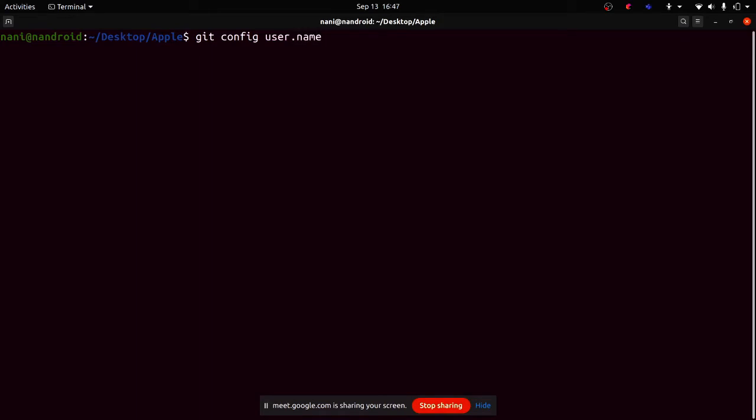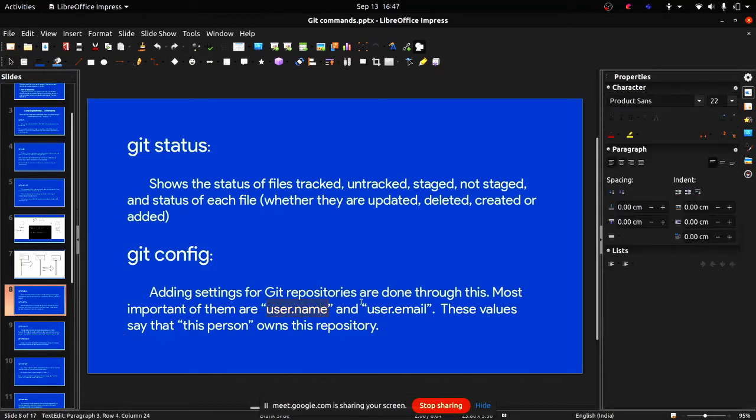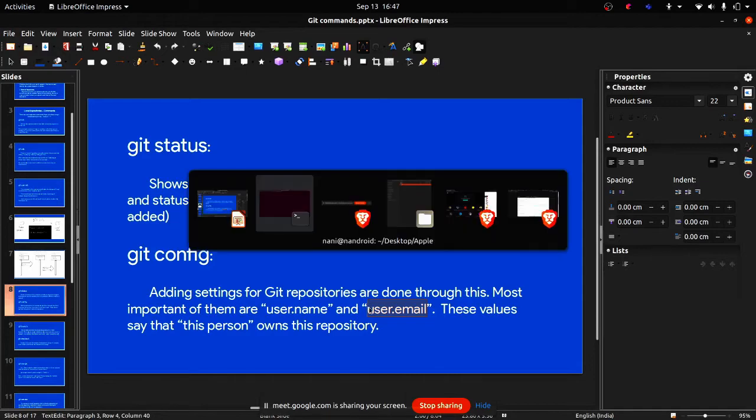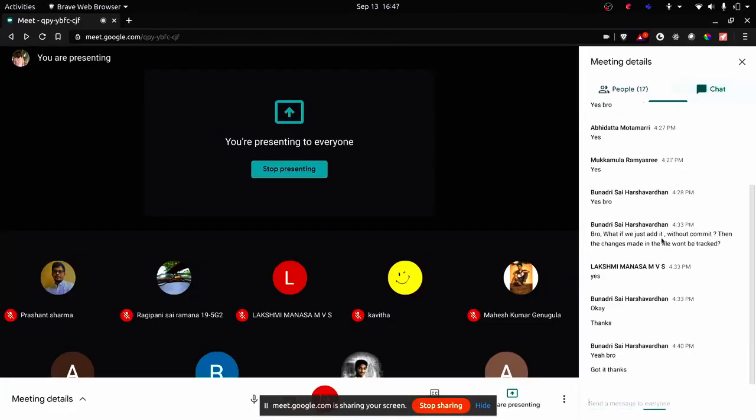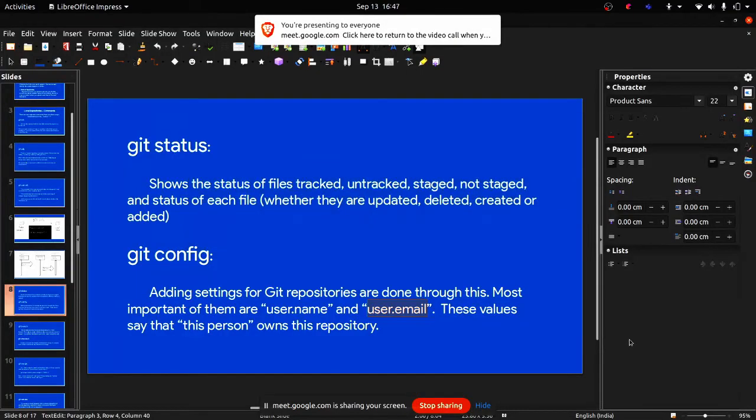For git config, we have to remember that for name we use user.name, and for email we use user.email. You will basically use this while connecting to GitHub, if you need to connect to GitHub. If not, these will be within your local repository and will help others to know that this person did these things. For example, there is a repository created by Harshavardhan, and he added his name and his email ID.